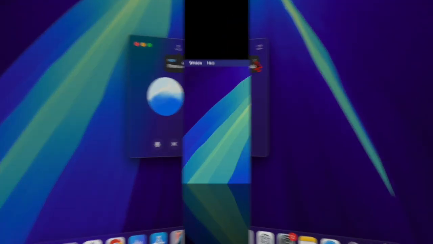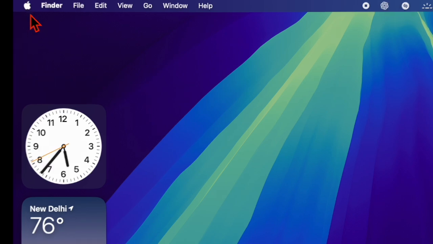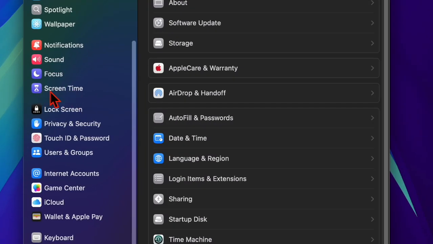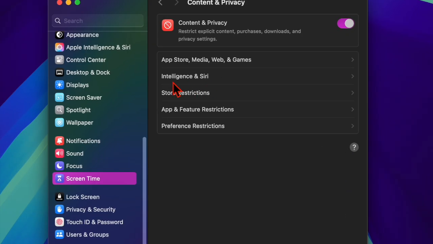So first we have to hit the Apple menu located at the top left corner of the screen and then choose the System Settings option in the drop-down menu. And then you have to scroll down a bit and choose the Screen Time option. And then you have to select Content and Privacy option. And under this section, look for Intelligence and Siri option and select it.